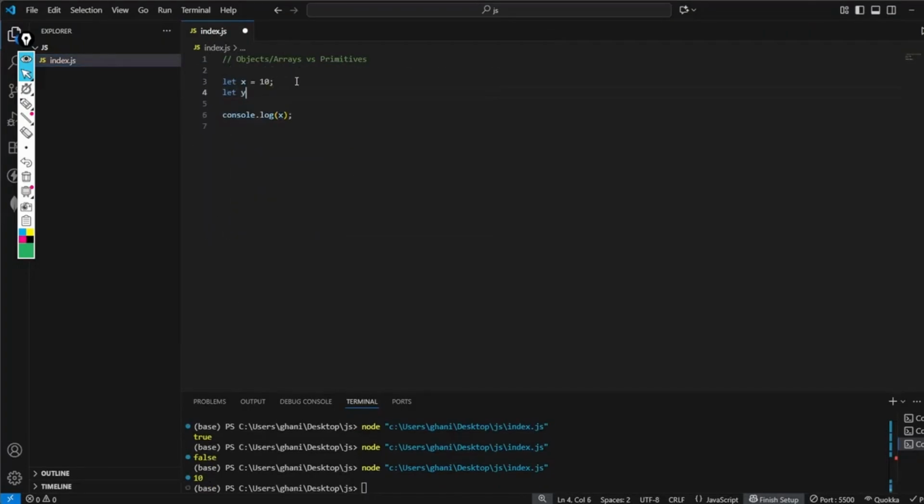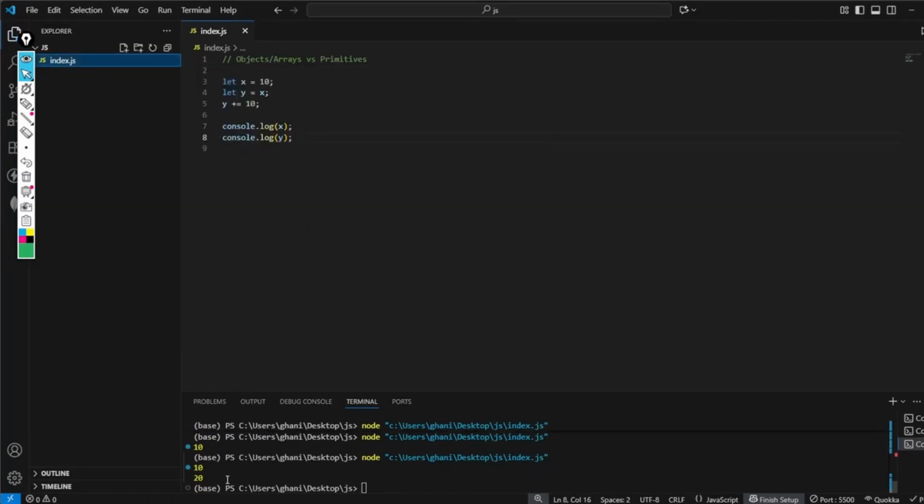Let's create a second variable with the name of y that is equal to x. And now we're going to use y plus equal 10. And now we're going to console.log x, and we have 10 for x. And now we are also going to console.log y, and we will have 20 for y. So x is 10, y is 20. So this would be the normal behavior that you would imagine, right?